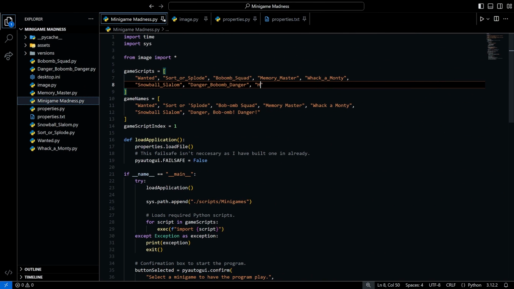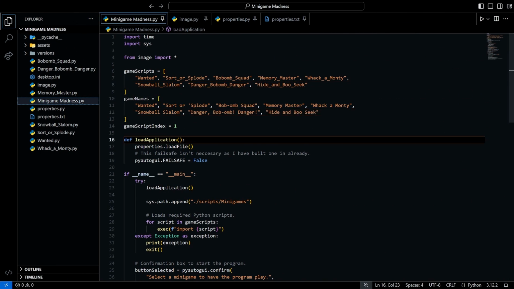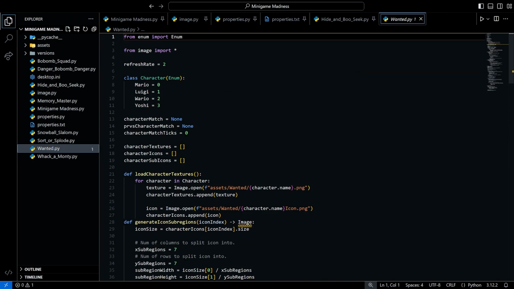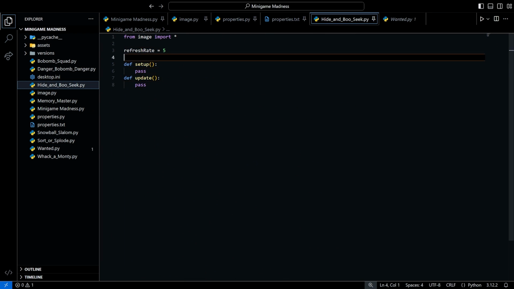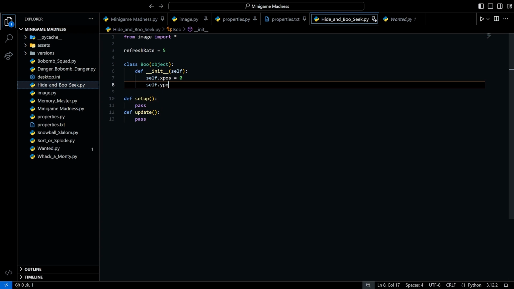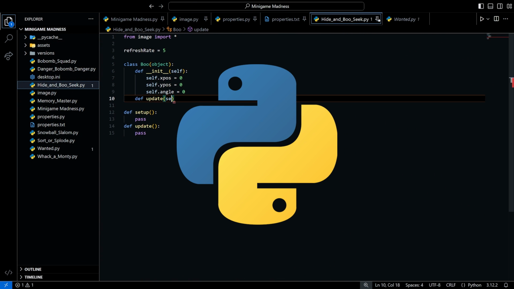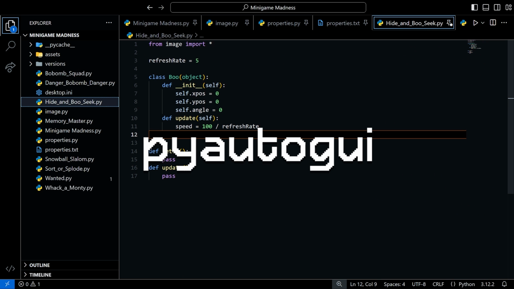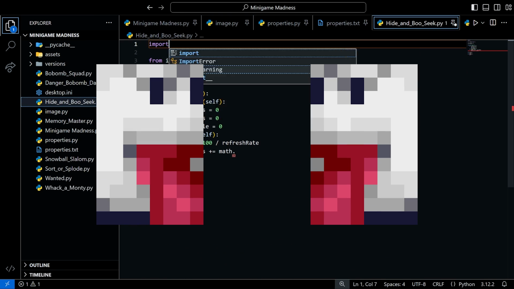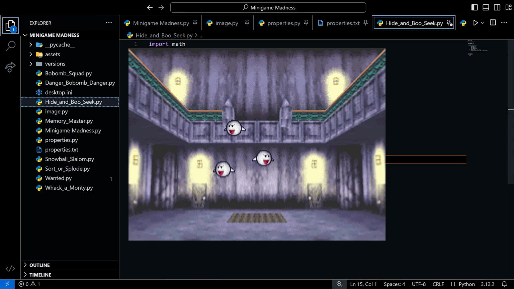So now that we have a good idea of what needs to be done, let's finally start putting some of these ideas into a program. To get started, I decided it would be good to write some code to identify where the boos are when the lights are on. And this is where image recognition comes into play. The code I'm writing for this minigame is in Python, and I'm using a library called PyAutoGUI to locate two different textures of a boo on the bottom screen of the DS.